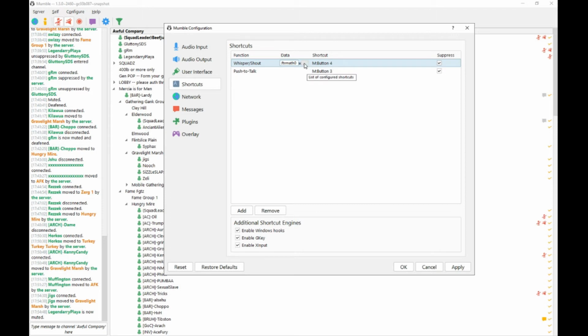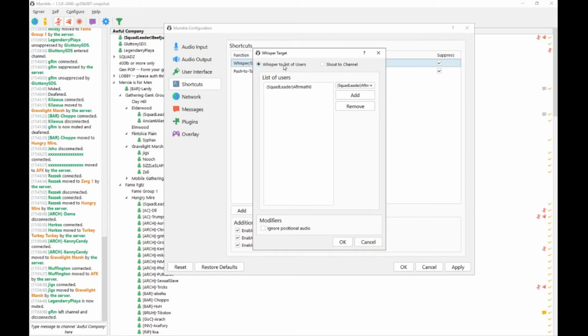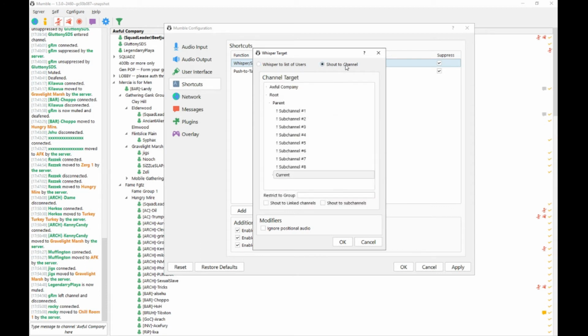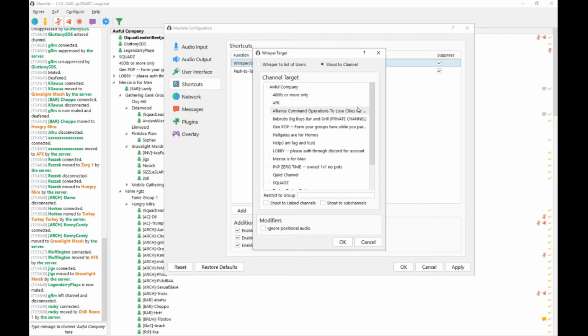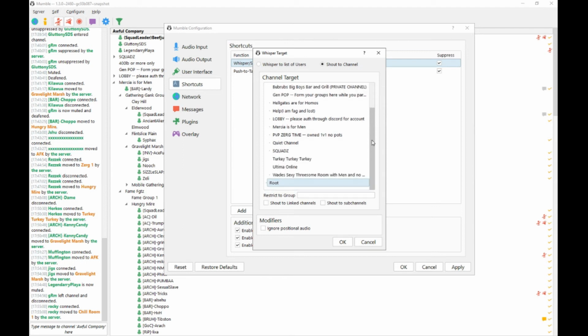Typically, you will also want the ability to shout to other channels. For this, select the ellipsis again, and rather than whisper a list of users, select Shout to Channel. You want to collapse the root directory here. We're not going to be using that for our purposes, and then expand the Awful Company parent. Underneath Awful Company, you'll see a list of current channels and subchannels.